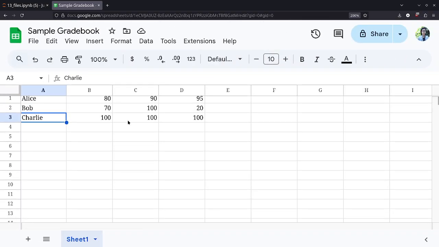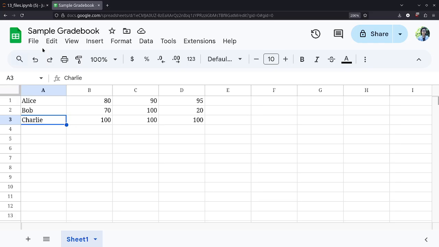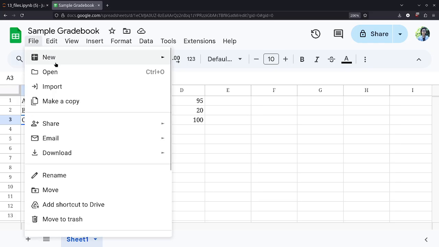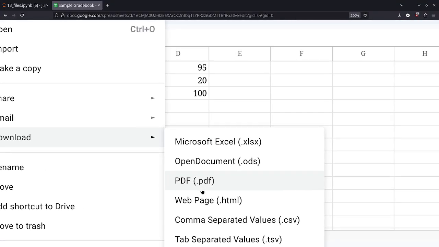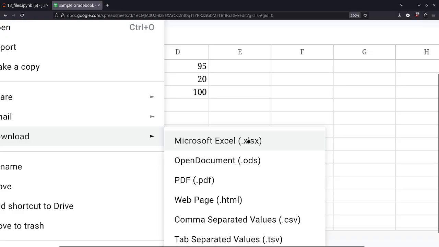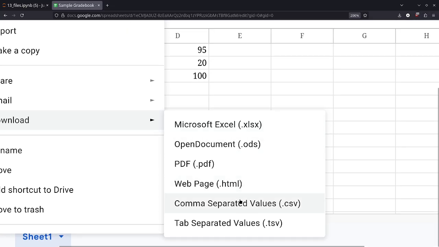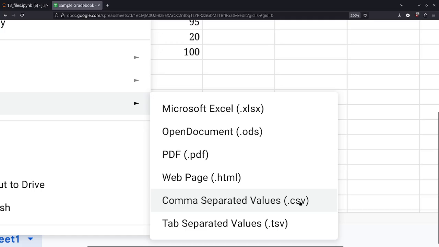You can download this, and it'll be in certain formats. If I were to download right here, you see all of these formats that I can download it as. I can download it as a Microsoft format. This is for Excel. I could download it as CSV. I actually use these a lot. CSV and TSV are pretty much the same thing.